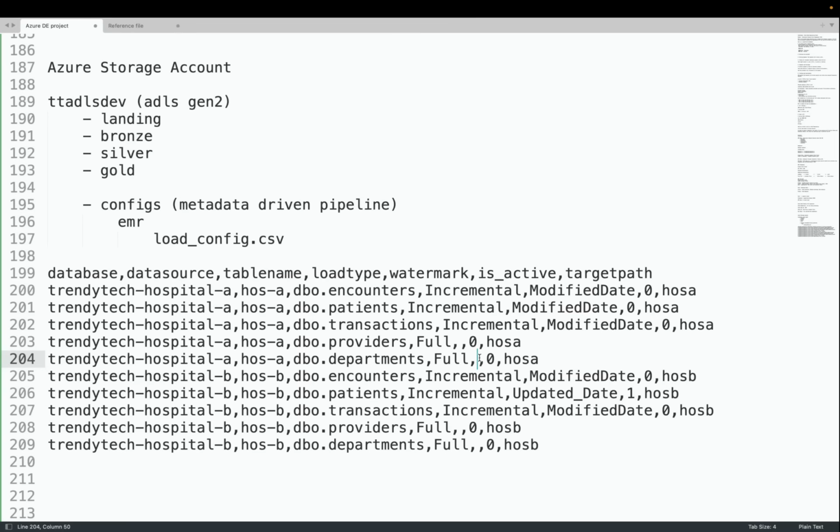So only when performing incremental, the watermark column will come into the picture, right? Based on which our incremental strategy will be taken care of. Now, is active. This is a flag where if we make it zero, we say that my pipeline should not, when I invoke this, this particular table should not be ingested.